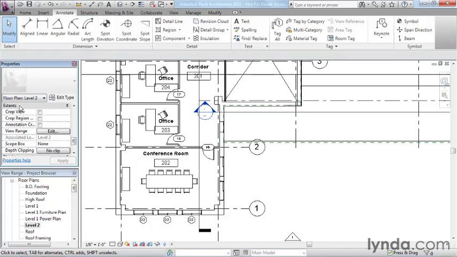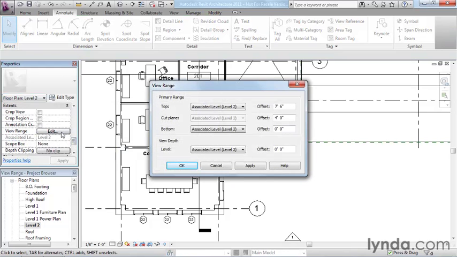So down here under extents, we have view range, and we're going to click this edit button, and it will bring up this box. And there's actually 4 settings, and they define basically 3 zones in the view range. So let's start with the first 2 that are the easiest to discuss. Bottom is at the associated level, level 2, and that's just 0. So it's 0 from level 2. So it's right there at the floor.